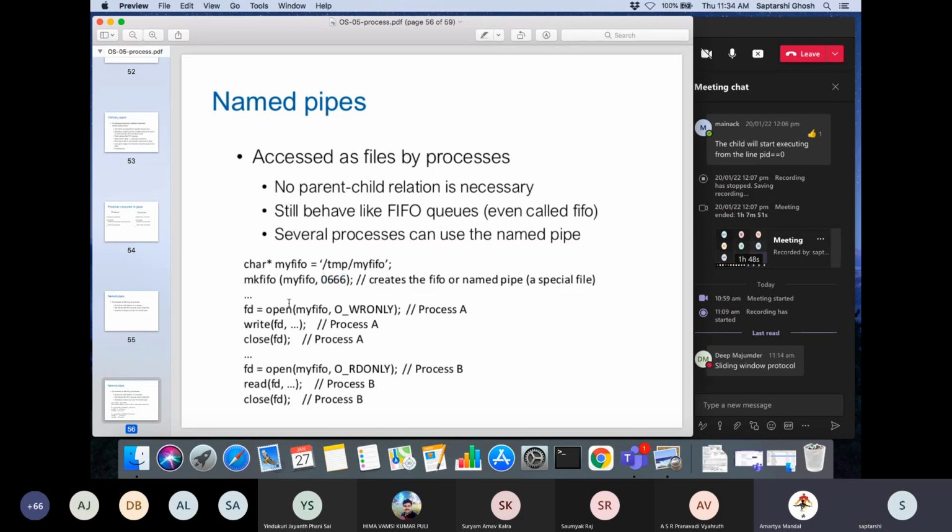Once this named pipe has been created, one process opens this pipe as write only. So process A opens this pipe with the O_WRONLY flag, and process B opens the same pipe, see, the same name is being used, as O_RDONLY. After that, the producer will just write, and when it has done, it will close the pipe. The consumer will simply read from the pipe, and once done, it will close the pipe.